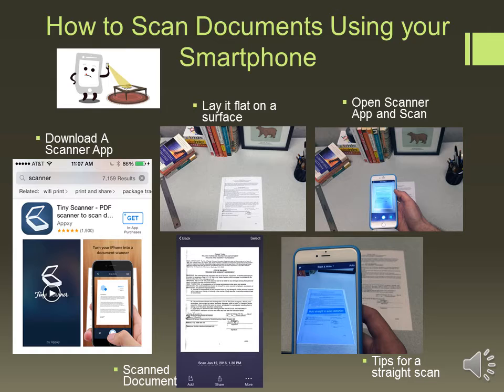To scan a document with your phone, you want to place the document you want to scan on a flat surface like a desk or a table. Open the scanner app on your phone, then follow the instructions that appear. The exact process will depend on your phone, but you'll usually be required to place the device directly above the document, then use the device's camera to take a photo.